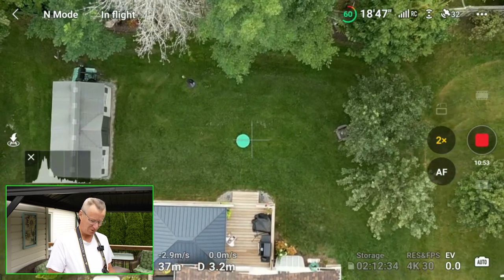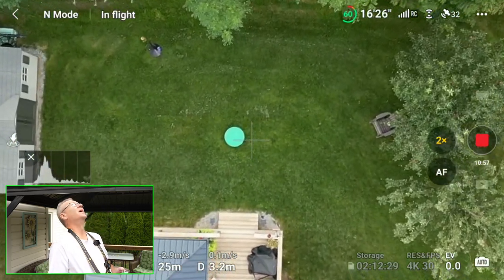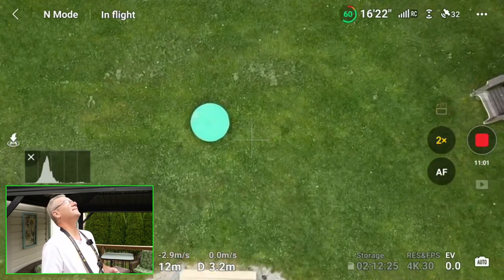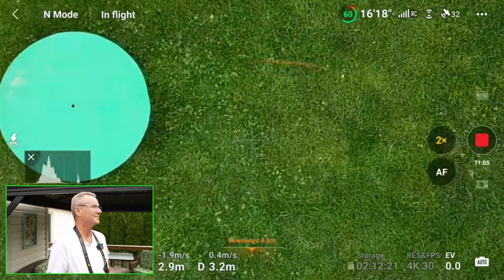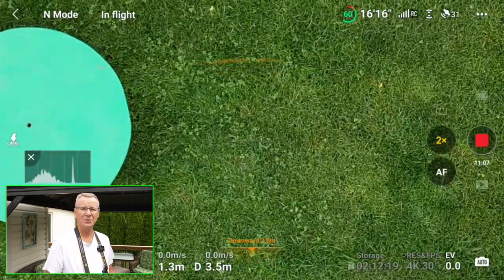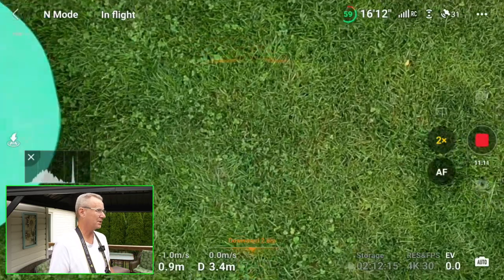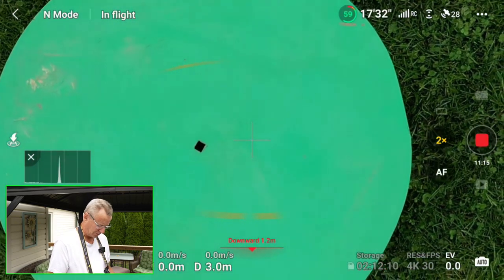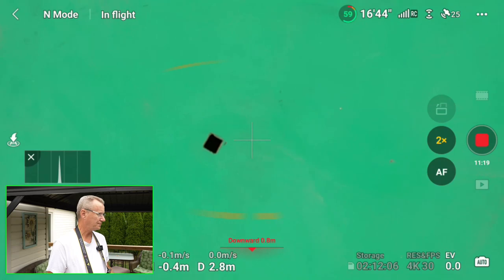You guys should be able to hear the drone buzzing coming down. The drone's almost straight out there now. Just bring it down. And I should be able to park it right there where it took off. There we go.